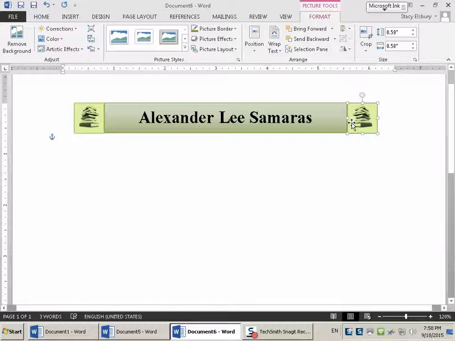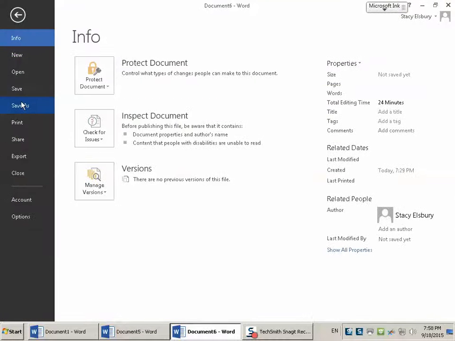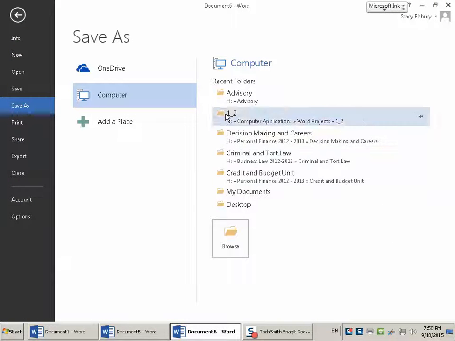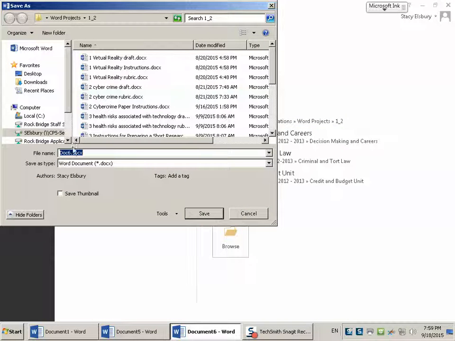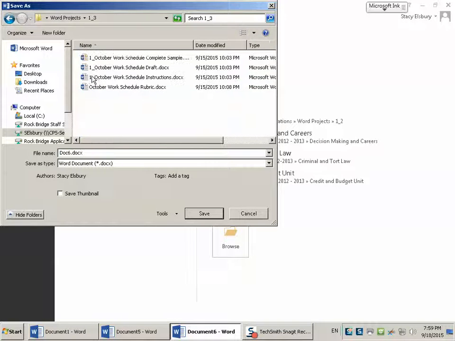Okay? All right. At this point, it's time for us to save our work. So we'll go to File, Save As. You'll find it wherever you are saving your work. I have them saved in different files. And we're going to save it as Samara's Letterhead. Click Save.